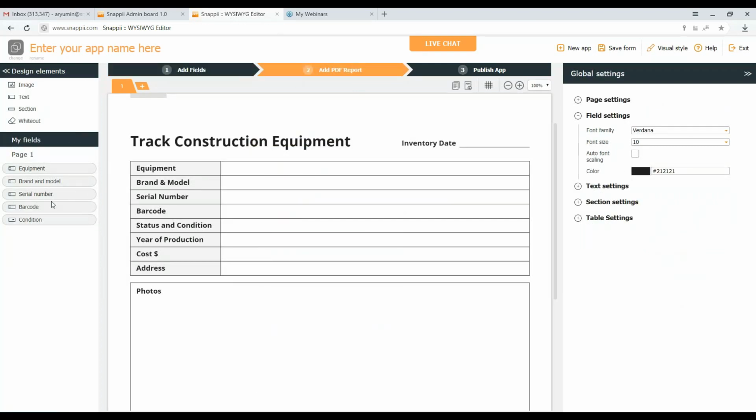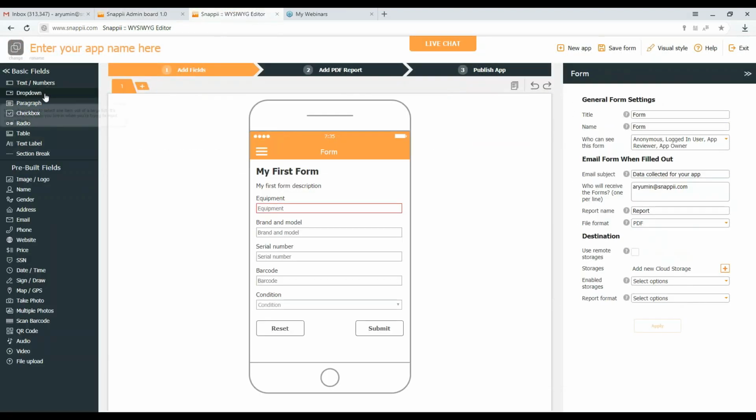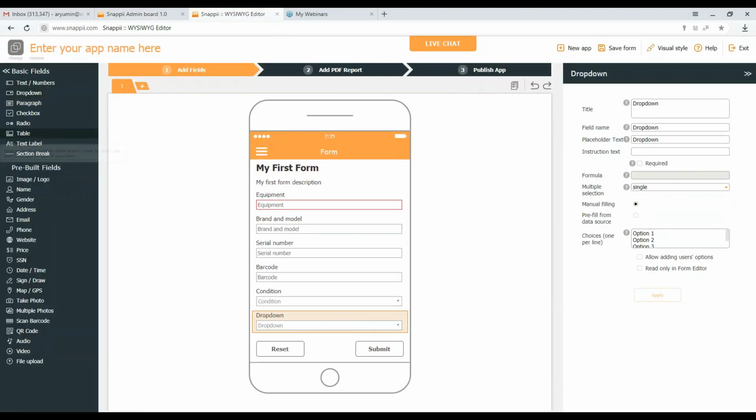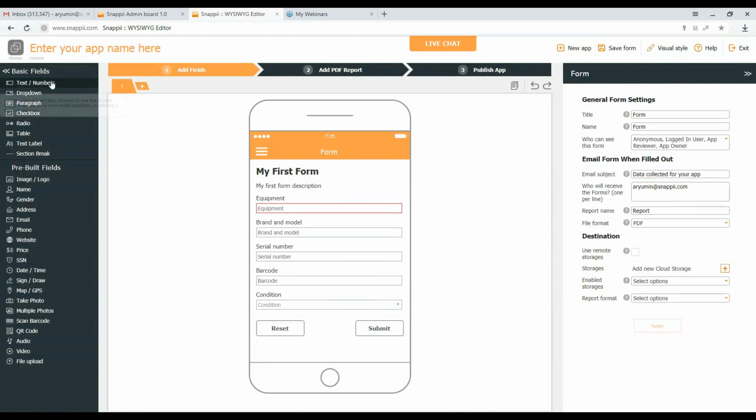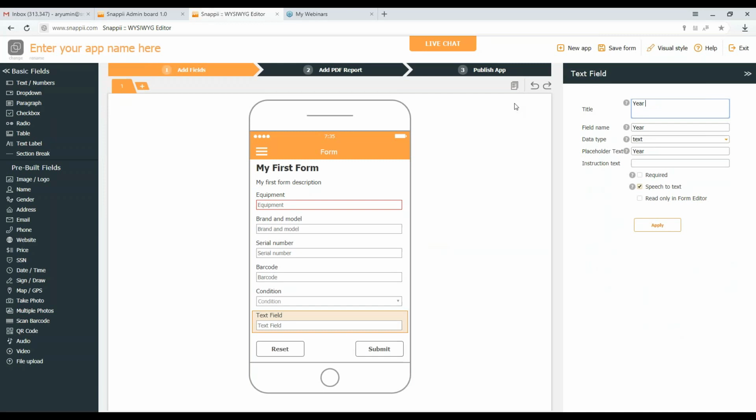Then let's add more fields. Year of production, cost, and address. Let's go with year of production. We can go with a drop-down, and we can specify years here. Or we can delete a field just by pressing the little cross button here. Year of production.